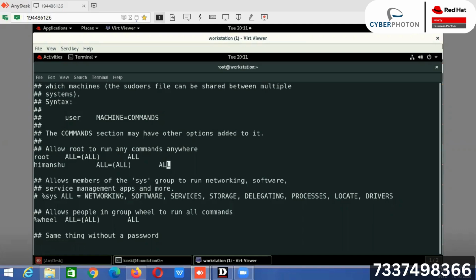For that reason, I told you this last ALL is for all commands, right? So here we need to erase this ALL, and whatever commands you want to give to this Himanshu user, you need to write it here. Suppose I want to give useradd. That means Himanshu user can only add a user. It can't delete a user. For that reason, we have to give the command here.